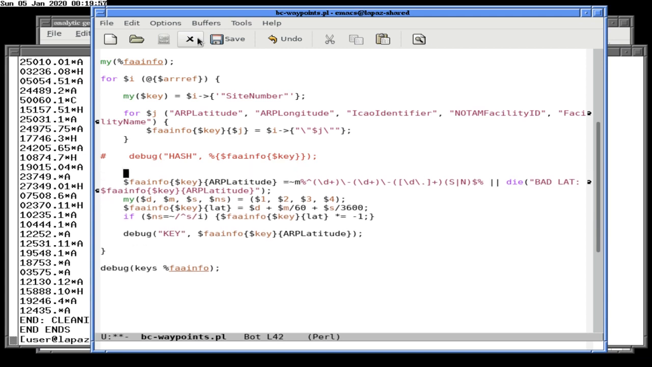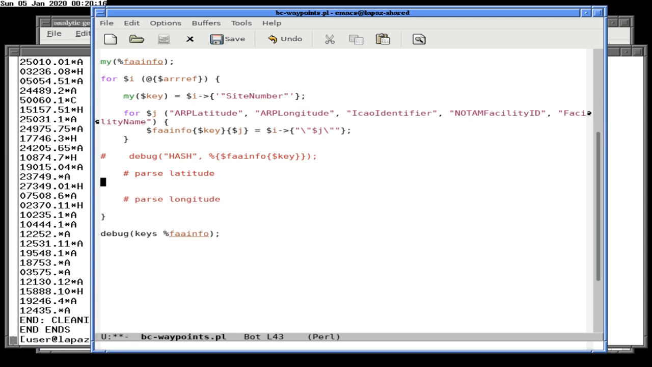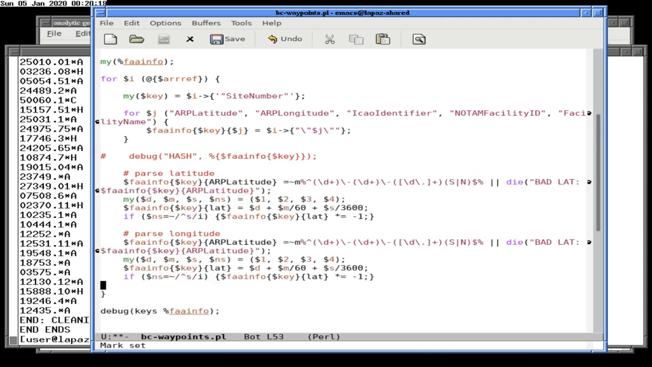And we'll call this all parse latitude. The other thing we need to parse, of course, is the longitude. We'll get to that here, and we'll call it parse longitude. I get the feeling it's going to be almost the same, except it's going to end with east or west, not north or south. I'm also not happy with the word ARP, which may mean it's not the real latitude and longitude, but I'm going to have to go with it.